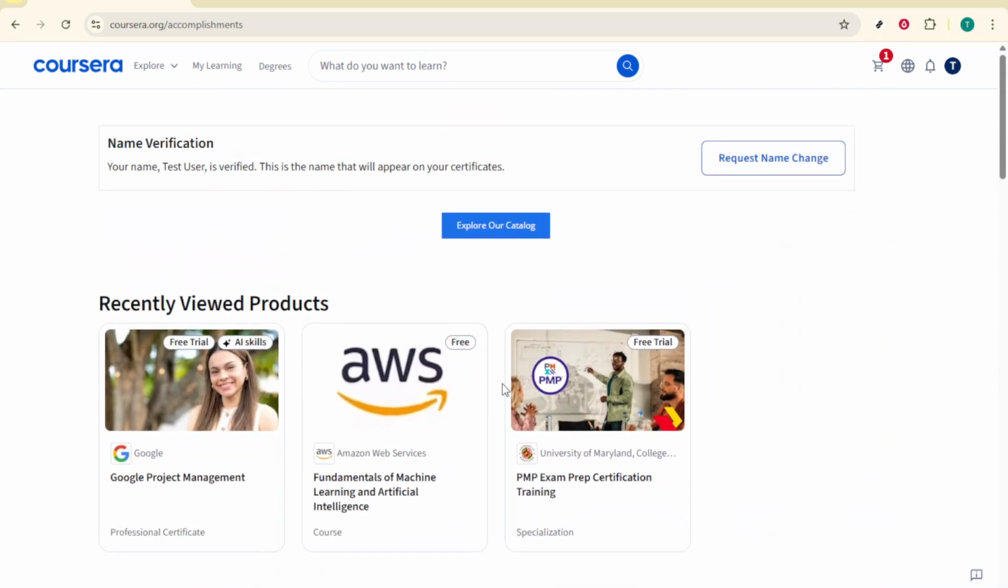Right alongside the download option, you'll find the certificate's unique verification URL. This link points to a public page on Coursera that confirms the certificate's authenticity. Copy the URL to your clipboard and paste it wherever you plan to share it, such as on a resume, portfolio site, or application form. If you're sharing multiple certificates, keep a quick list of the URLs so you can reference them later without repeating the process.